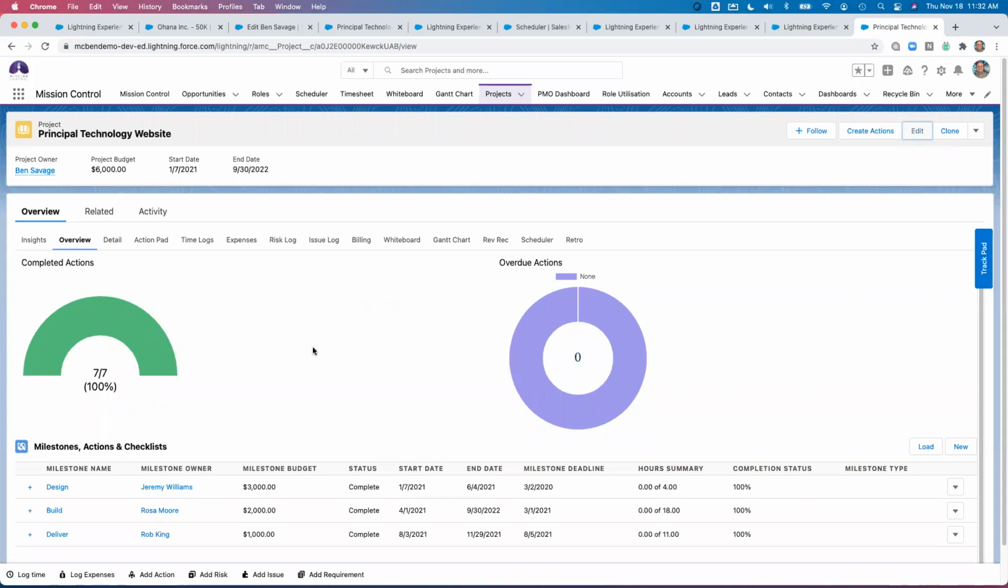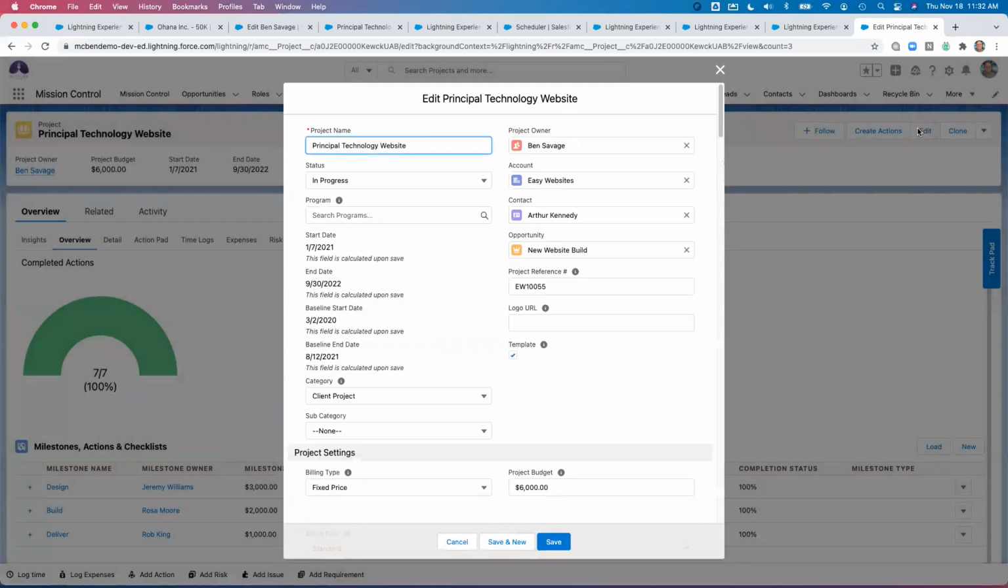Where you're going to find the billing setup information for this particular project is under Edit. I'll just walk you through. You have your project name. I've got my project owner, my account, contact, and opportunity. All of this information rolls up in Salesforce. You can have multiple projects under the same account.